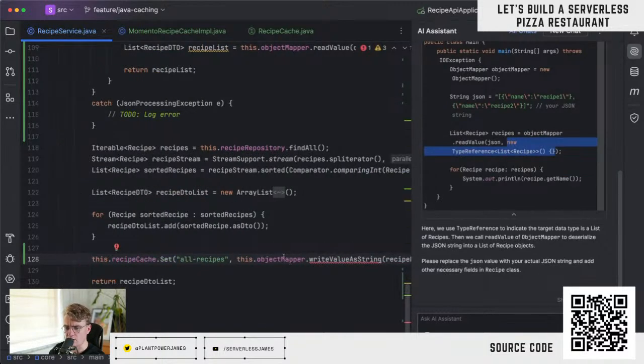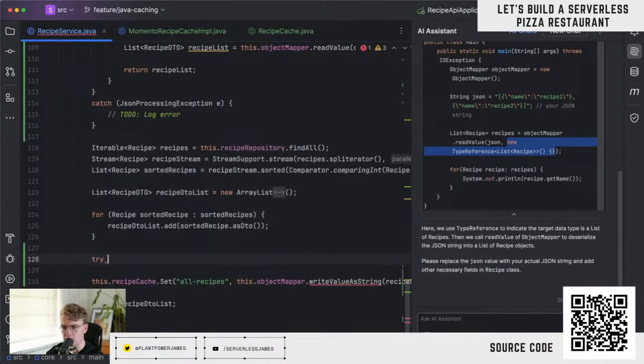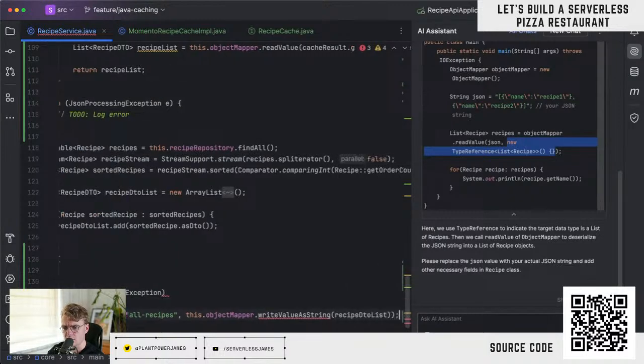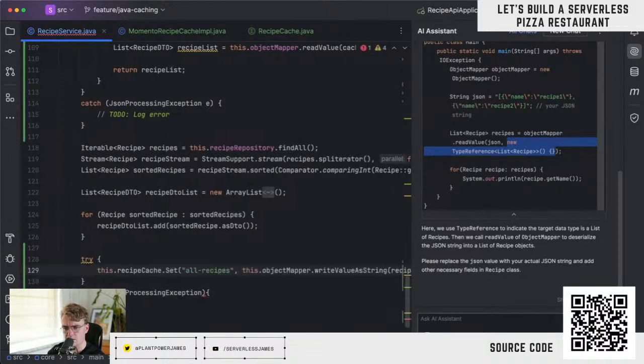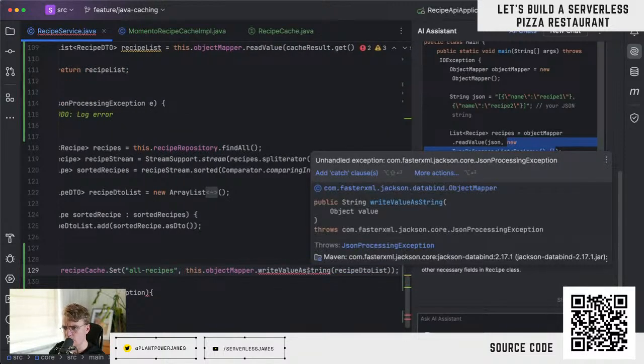And another unhandled exception. Right, let's just try-catch that again, because if that fails, we just don't write to the cache, and that's fine. JSON.